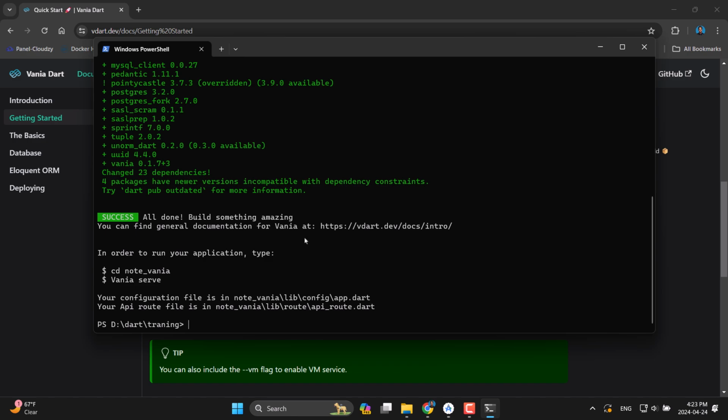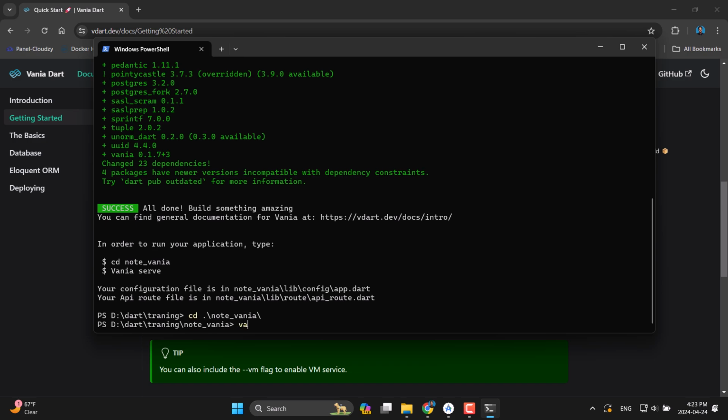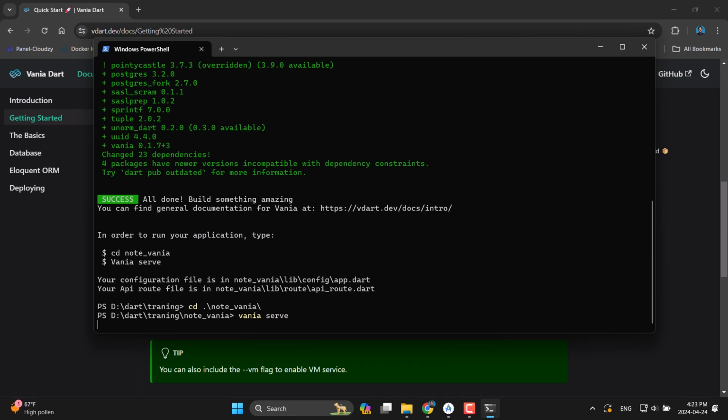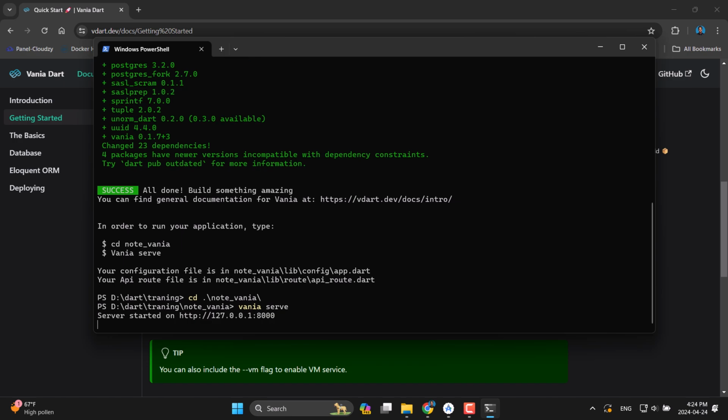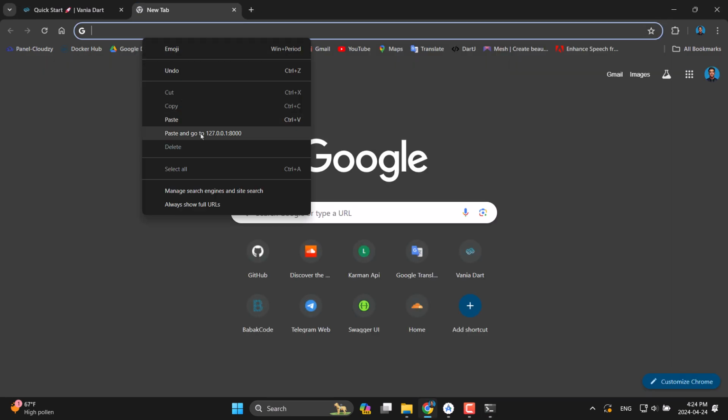Okay, everything seems to be in order. Before running the server, we need to navigate to the root folder of the project by using the change directory command and write vania serve to serve our server. Okay, now copy this address and paste it in your browser. This will display the welcome message: Hello world, welcome to full stack development with Vania, as the default.